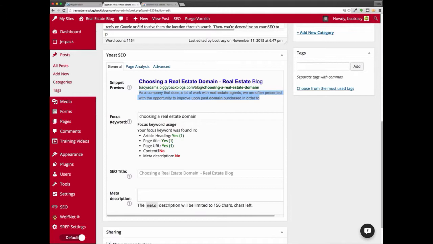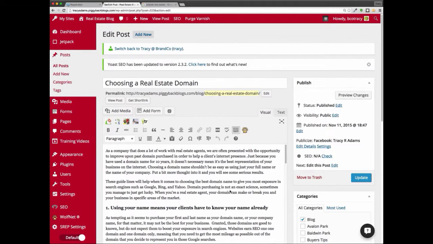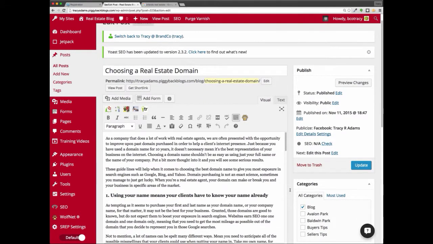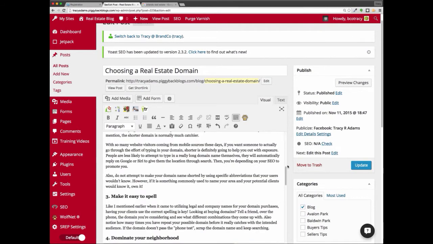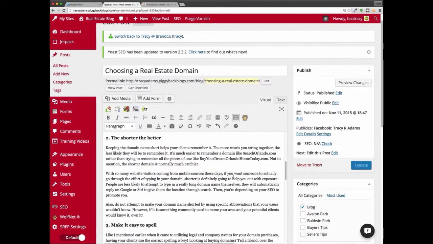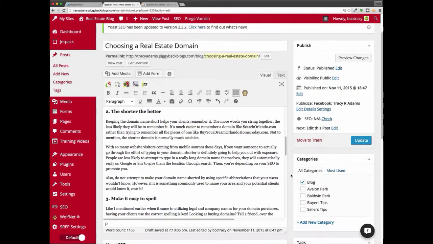So if we wanted to add this into the content, we need to go through and try to find a place where we could add in the words choosing a real estate domain. So I have right here the words choosing a domain name. So I could change that out and put choosing a real estate domain name, that would satisfy my requirements for putting the focus keyword into the content.